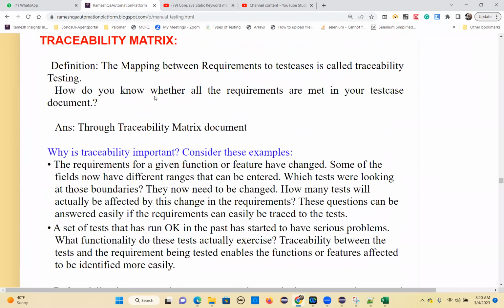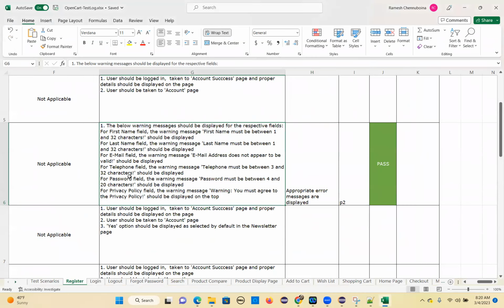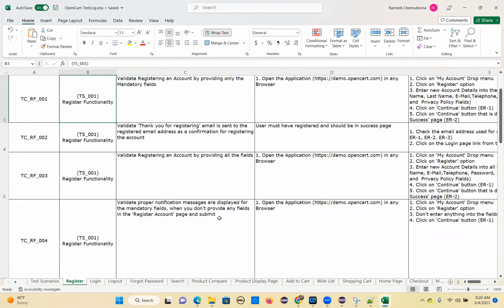This one, the traceability matrix. So what is meant by traceability matrix? Traceability matrix is nothing but the mapping between... Ramesh, sorry to interrupt. We are hearing some noise. I think Pushpa or someone. Thank you. Yeah.